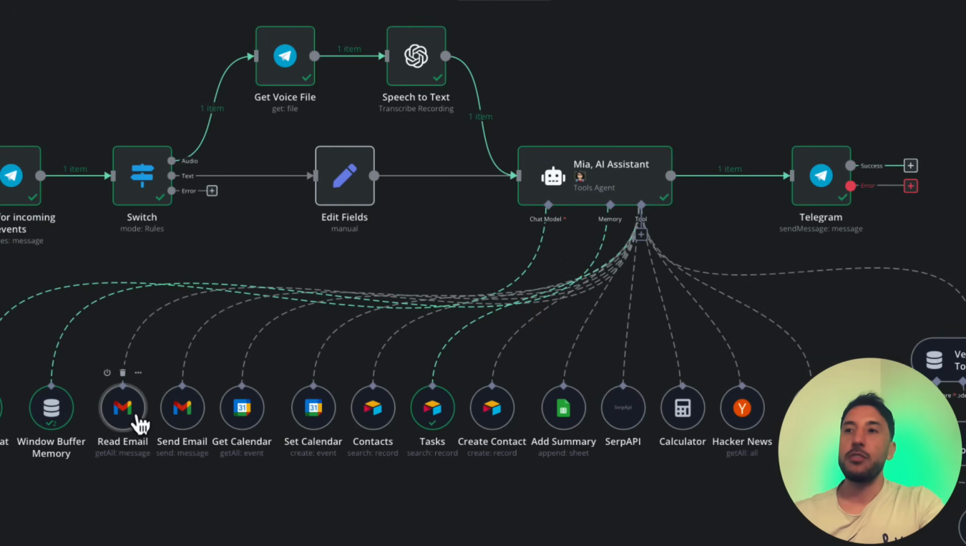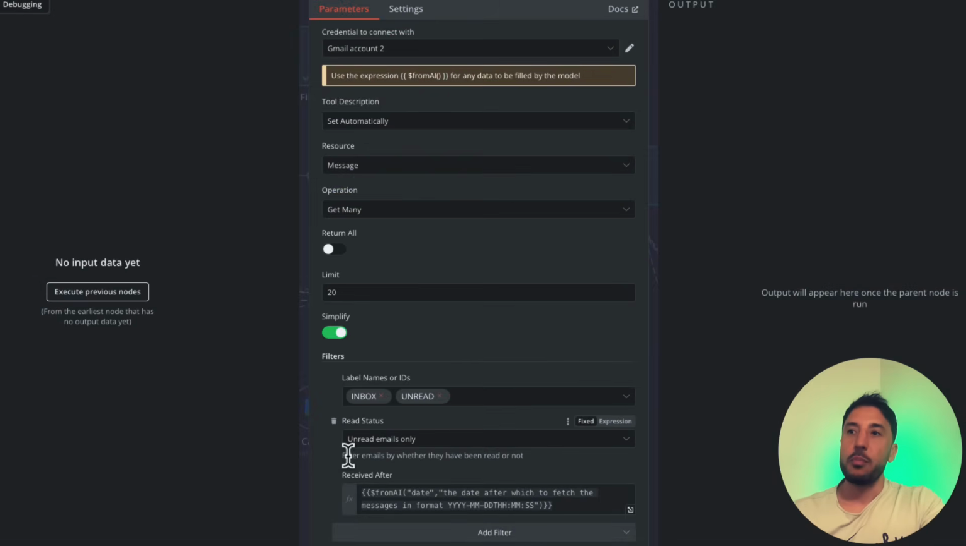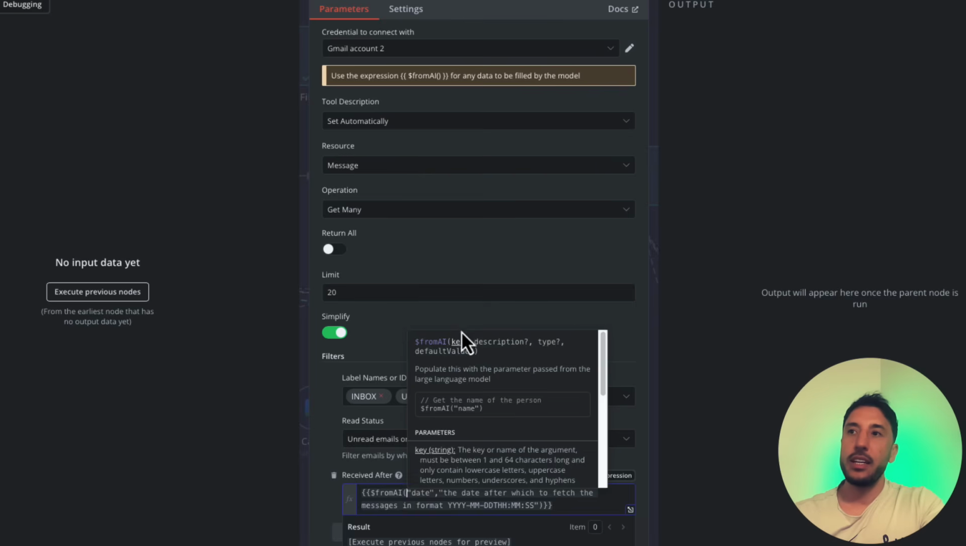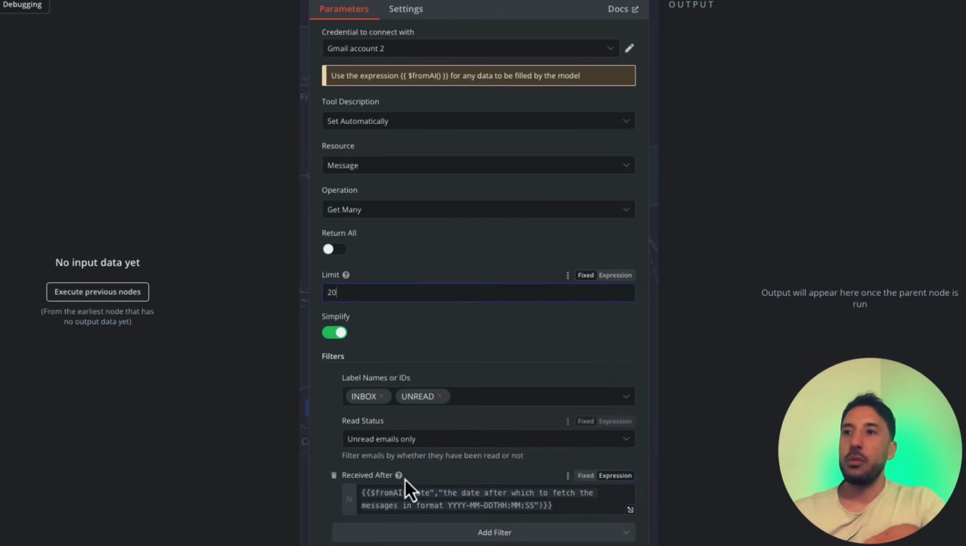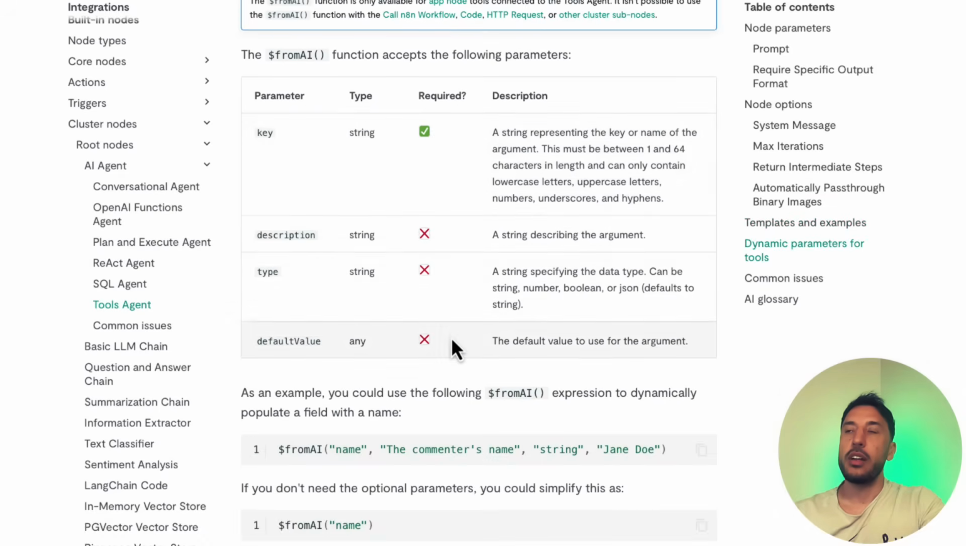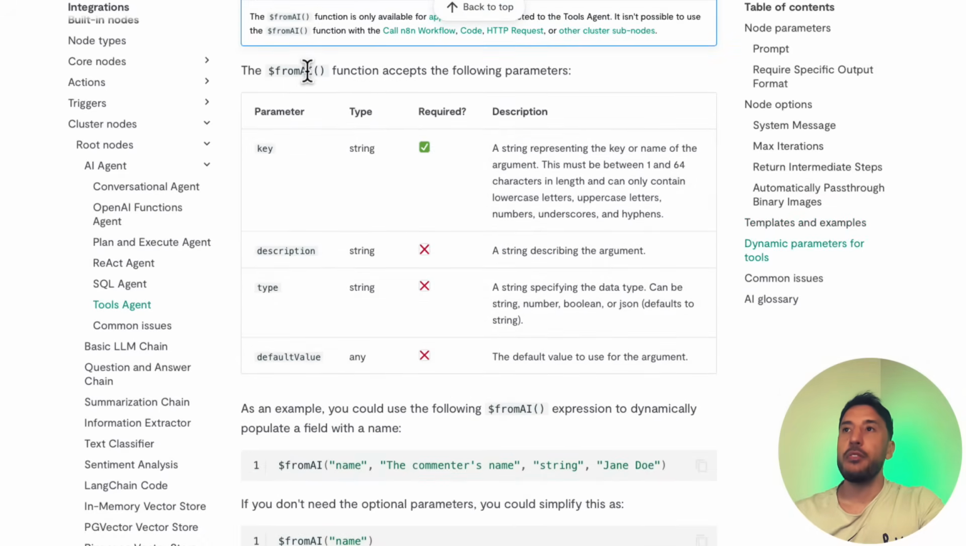So that's why you have to provide this from AI functionality. This from AI function only requires one parameter, which is the key. It also takes description, type, and default value, but those are not required. You want to make sure you provide at least the key, because otherwise this won't work. And this key could be whatever. I've put set date here, and I'm going to show the rest of them as well so you see how this works. But make sure you read this, because it will give you a good understanding of what this from AI function is and how it works.